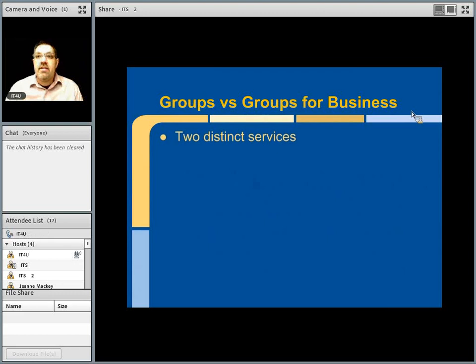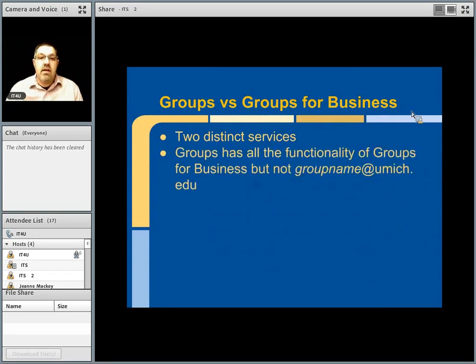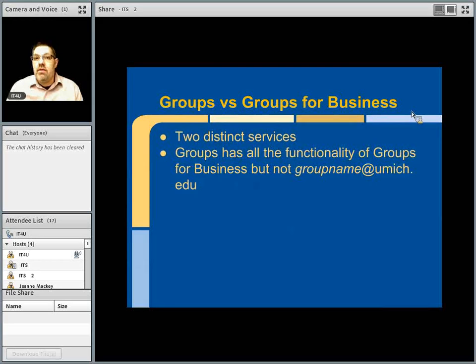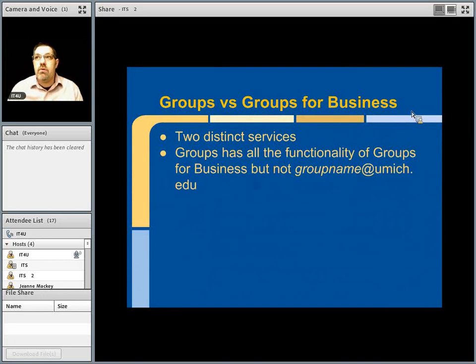They are different services. They are unique, and they share a lot of functionality, but there is one important difference: Groups has all of the functionality of Groups for Business, except for one thing. You can't have group name at umich.edu. When you create a group in Google Groups, you get group name at googlegroups.com.